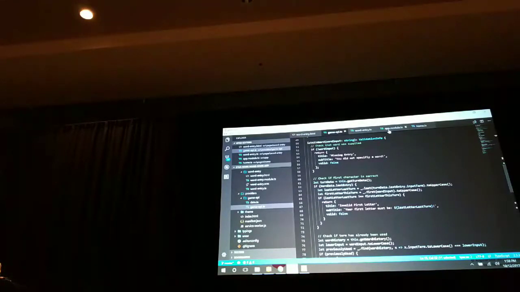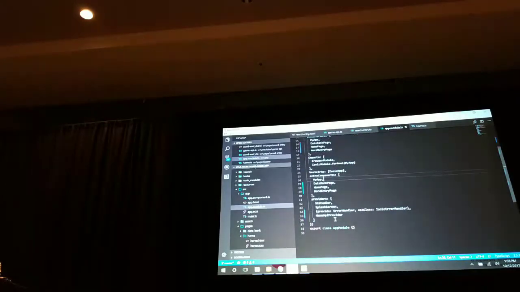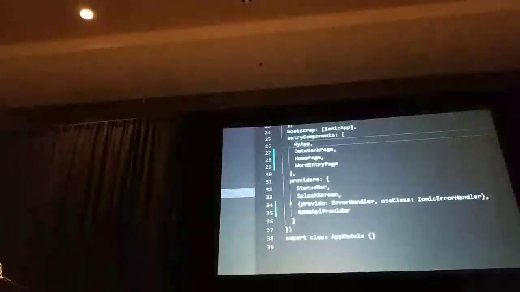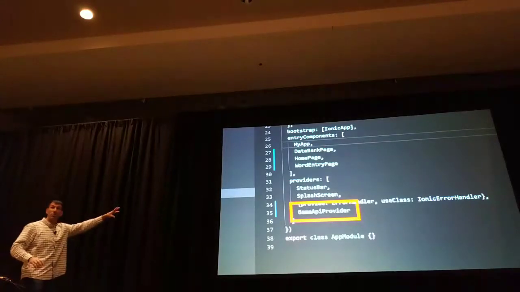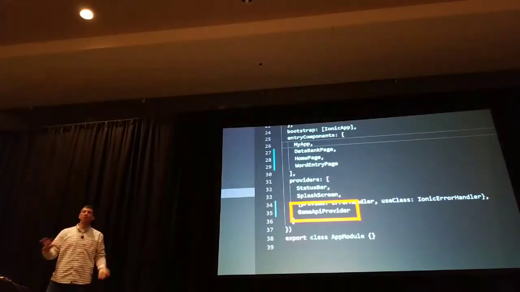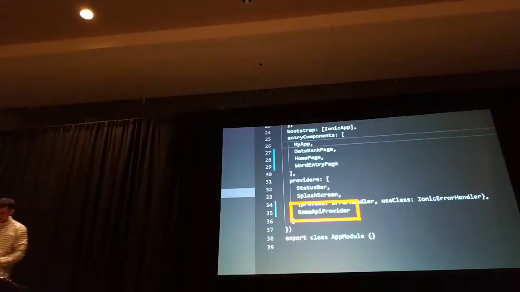Okay, so now, the other thing is, because I used the generation, if I go back to my app module, you can see that in my provider section, it has already entered the game API provider. So that's just another nice thing about the code generation of Ionic. All right, so we've got our data ready.